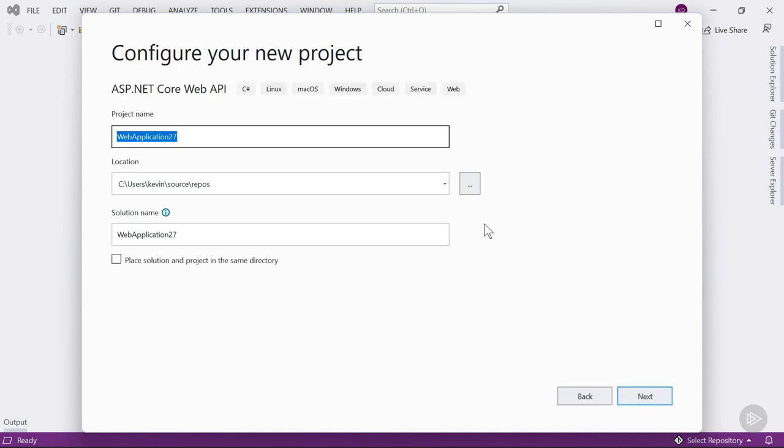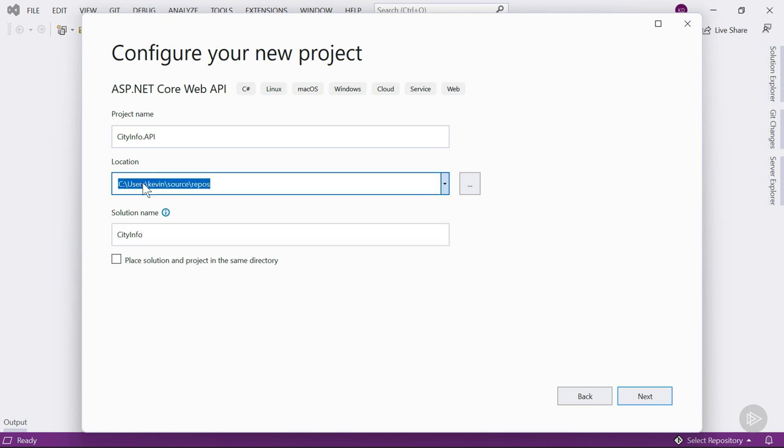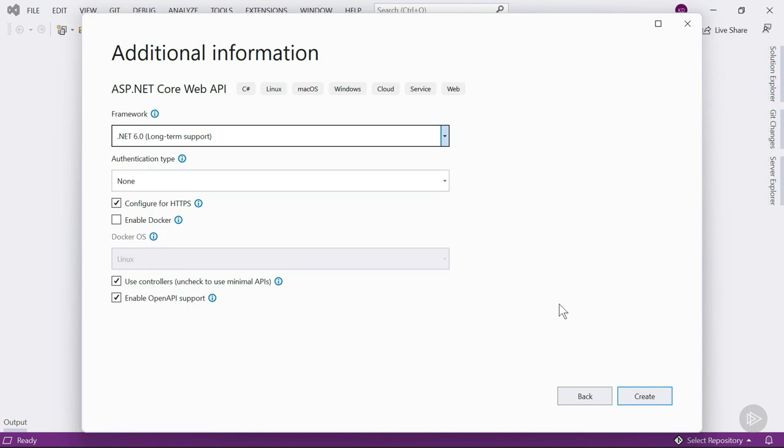Let's choose a name for our project. As we're going to create an API that will return information about cities, cityinfo.api sounds like a good name. We'll name the solution itself CityInfo. And I'm going to place this in my Pluralsight demo folder. Let's click Next. We leave everything else at the default settings.